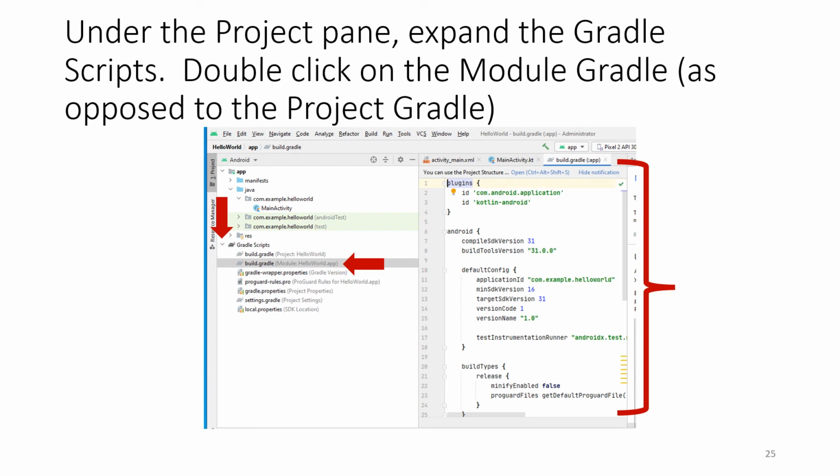In Android Studio, we are now going to go to the project area or project pane. We're going to click on the arrow where it says Gradle scripts to expand that area. We see that there are two build.gradle. One says project, one says module. We want the one that says module. We're going to double click on that. That file then will open for us to the right.